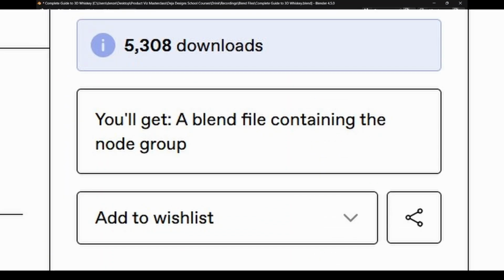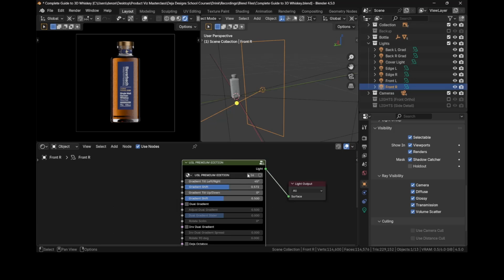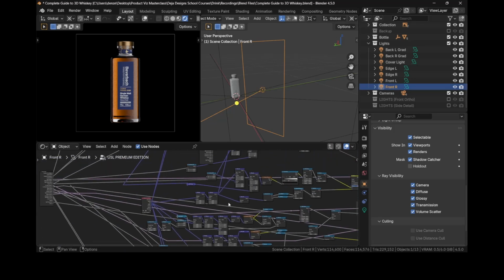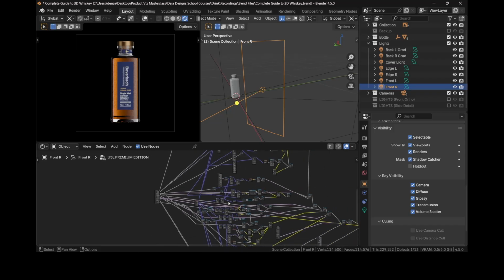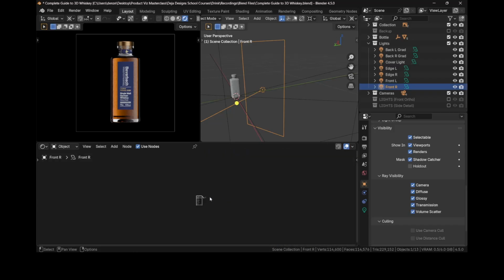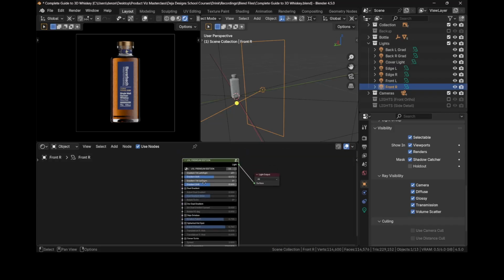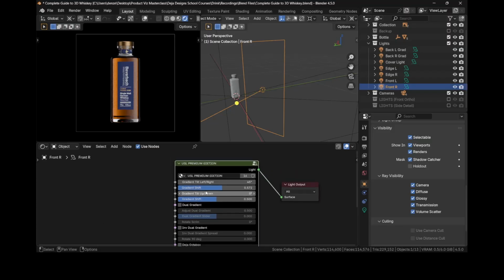It got over 5,000 downloads. And so since then, I've been making improvements, adjustments, and adding new features to it. And so that is why in this video now, I want to show you some of the new features, what I've been working on, and how you could use it now to be able to create those professional renders.